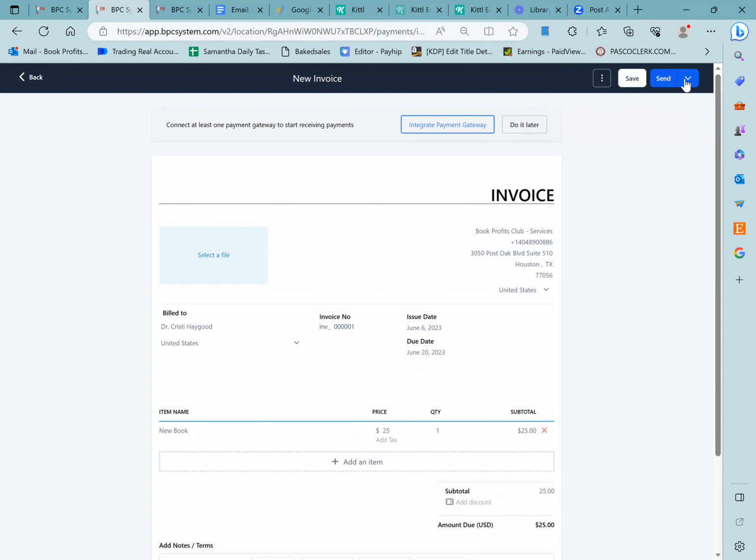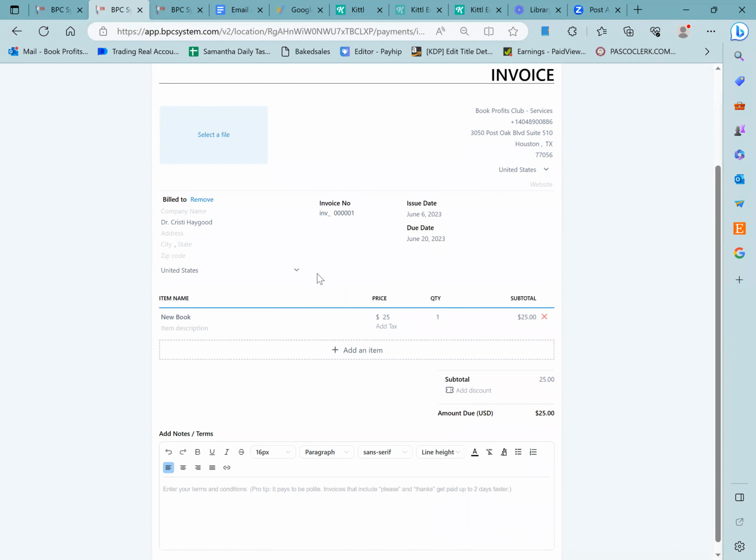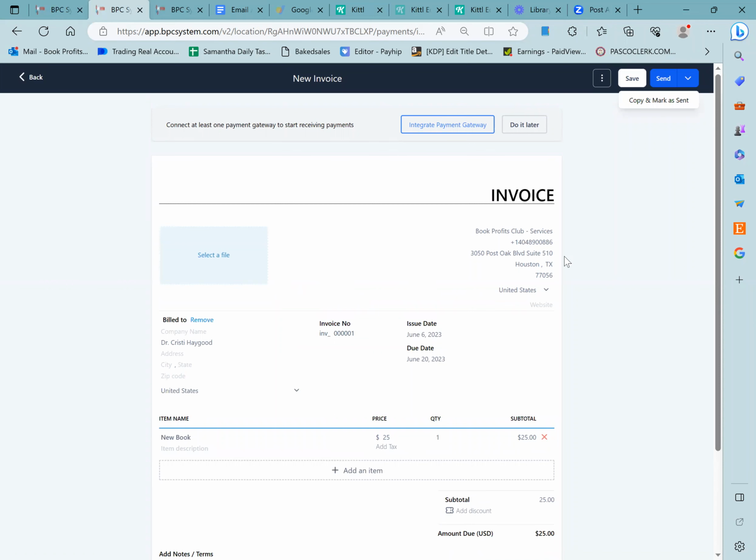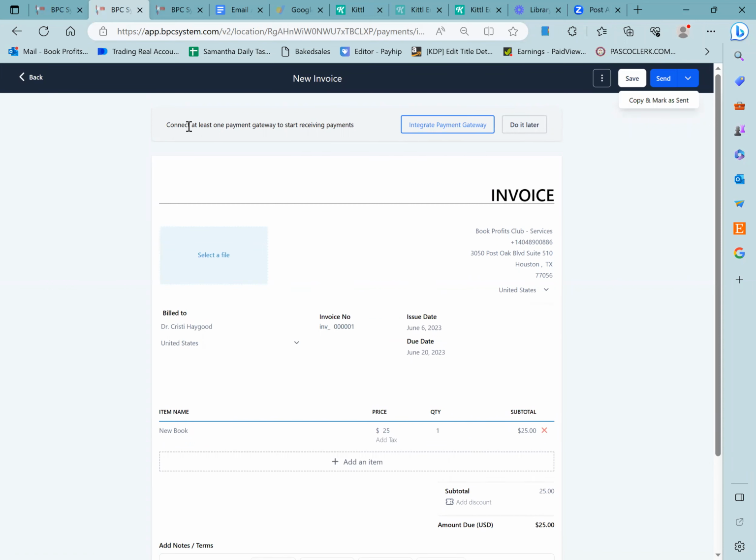And then you're going to hit send. And then it will automatically send to the person's email and or text message them their invoice. So that is how you go ahead and create a new invoice.